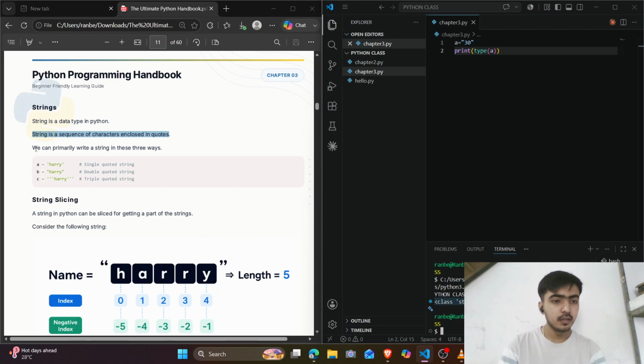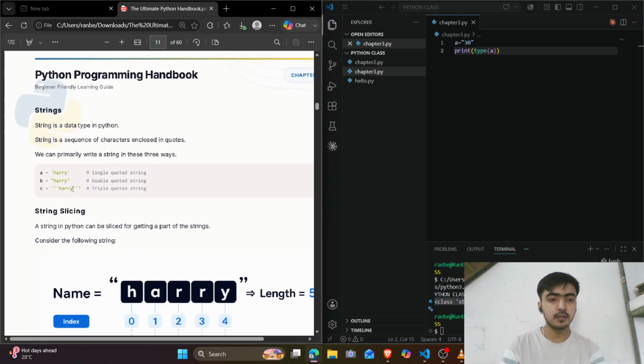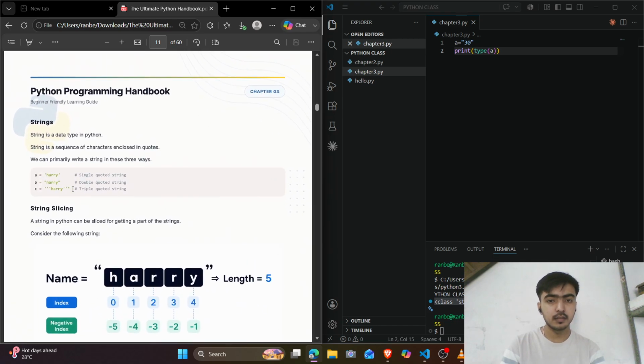We can create a string in three ways. There are three ways to use a string: single quote, double quote, or triple quote. Using any of the three, we can make strings.